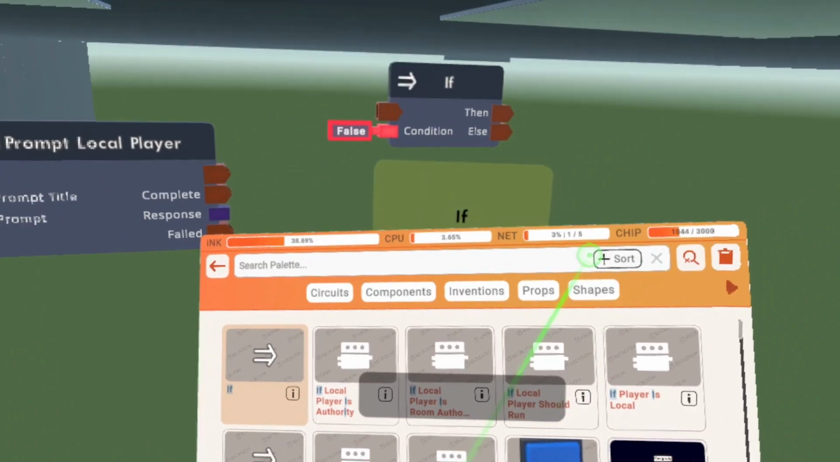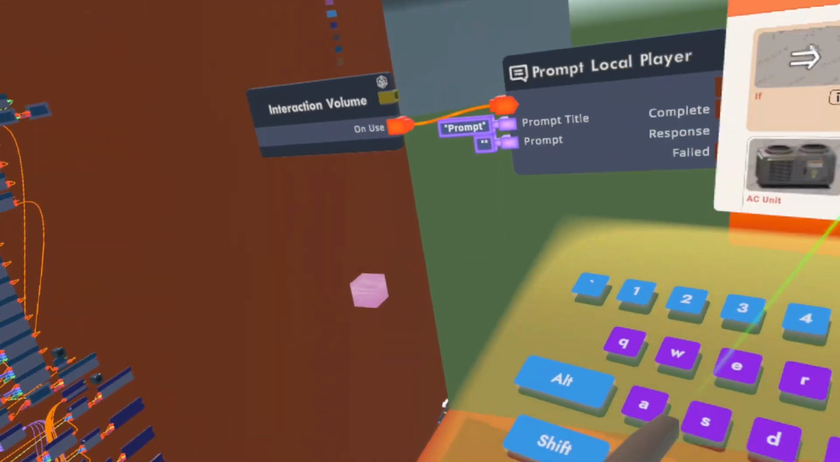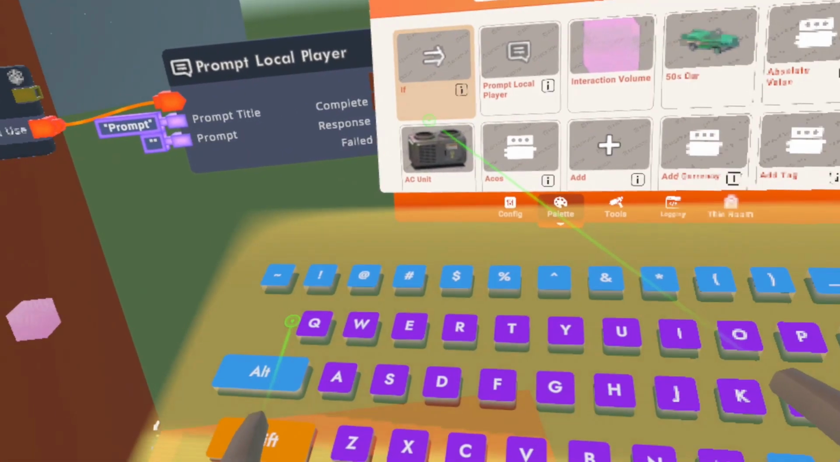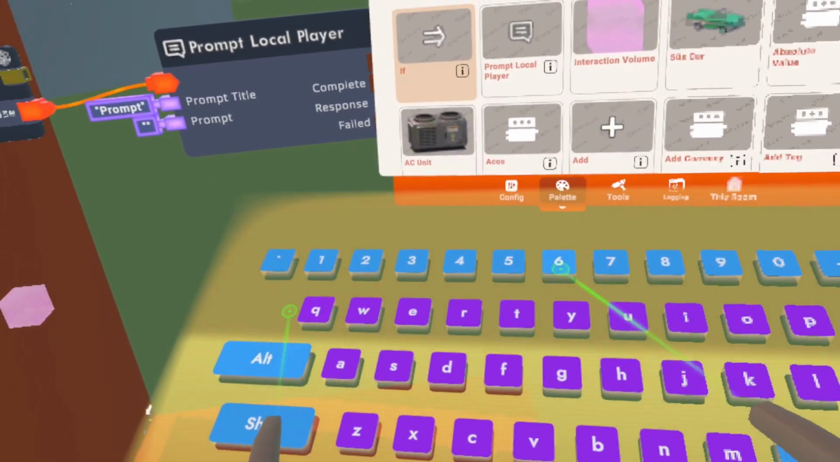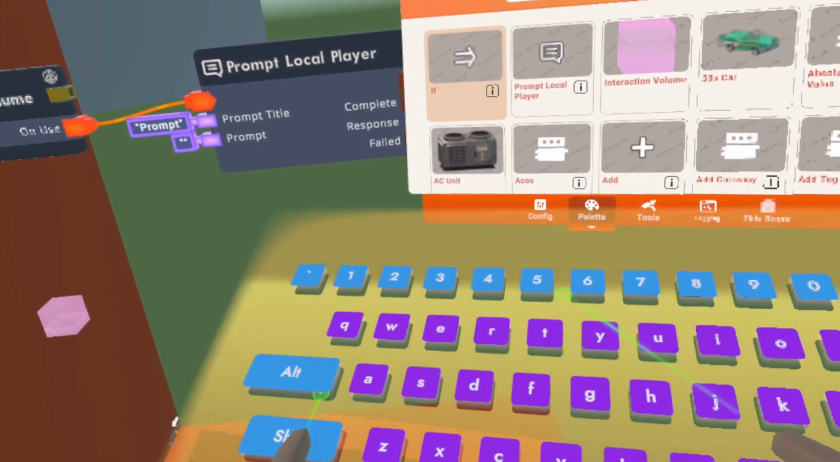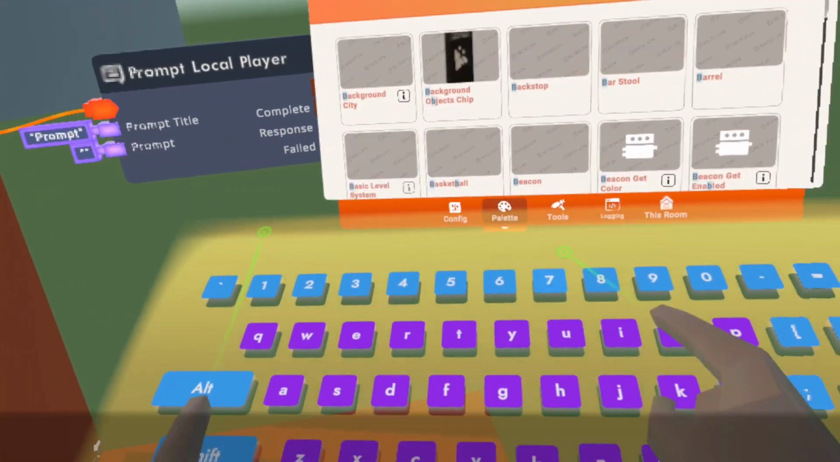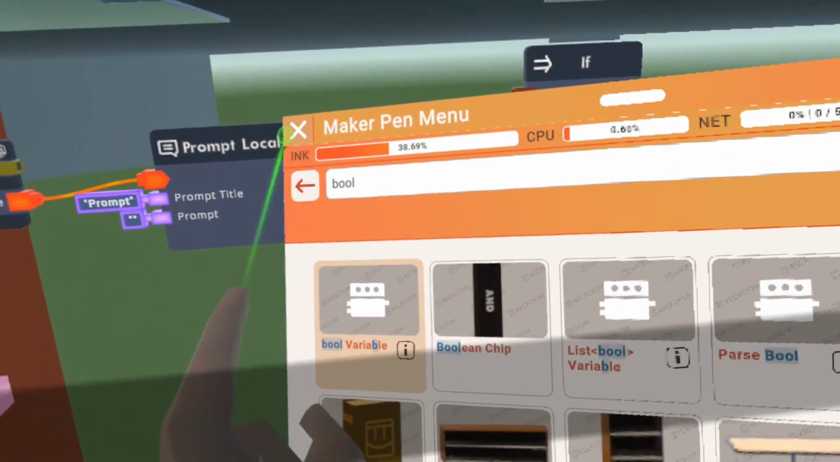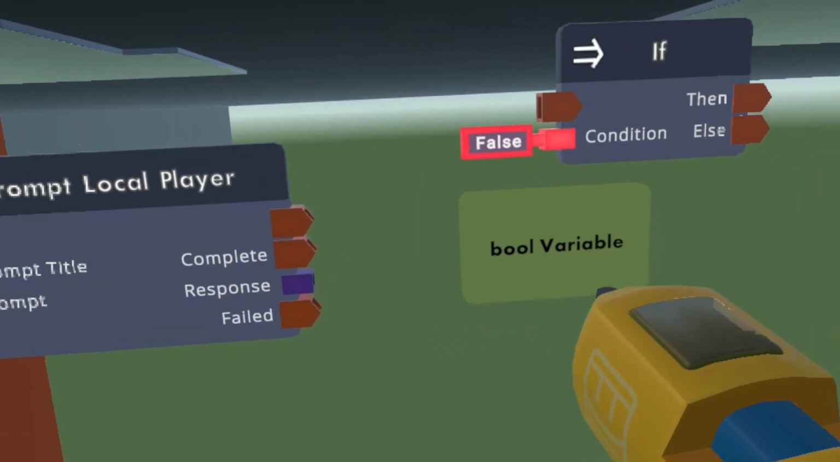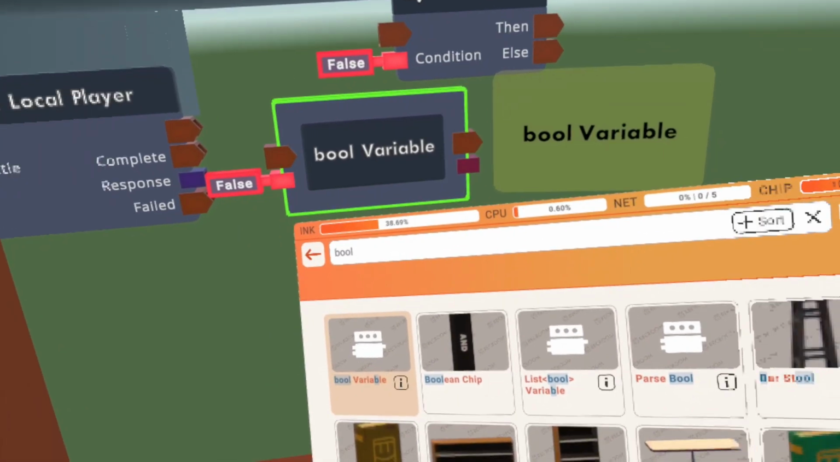What I do next here is I go into my maker pen, I take one if chip and I take one boolean variable, which is later going to be turned into a cloud variable chip so I could remember whether the player has either done the mission or has yet to do the mission. This is going to be a one-time mission, so it's not going to be repeatable. That's why I want to remember the player doing it.